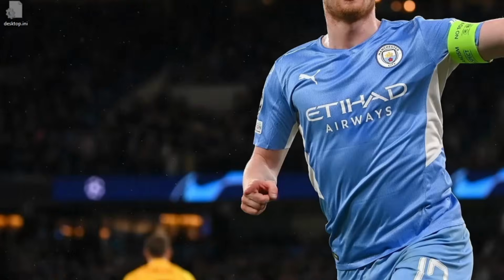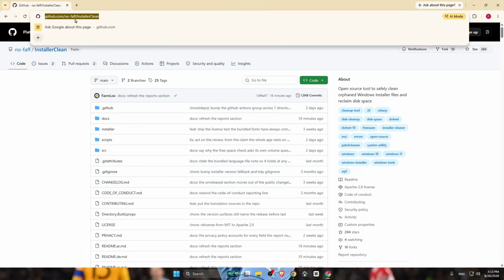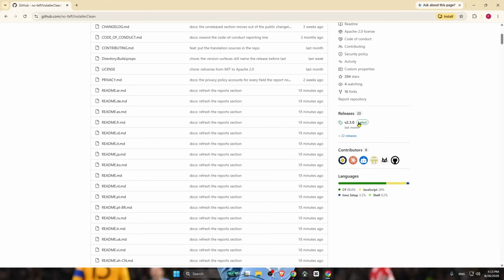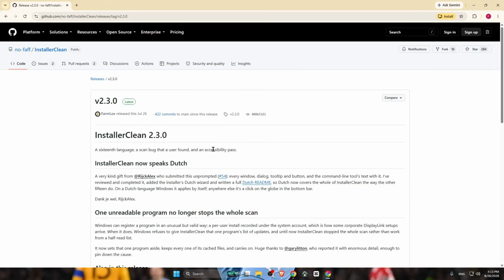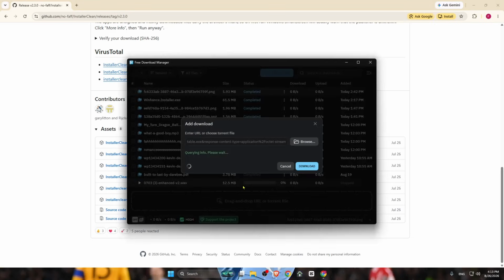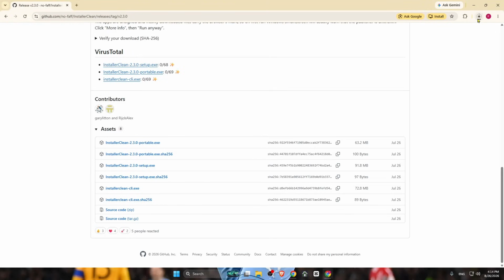For that, we have to open our browser, then come over to this website, scroll down a little bit and then click on Releases. After that, if you scroll down a little bit, you're going to find the InstallerClean portable.exe file. If you click on that, you're going to get a download option, then simply save it into the Downloads folder. And now as you can see, it's downloading. And that's it. The download is completed.